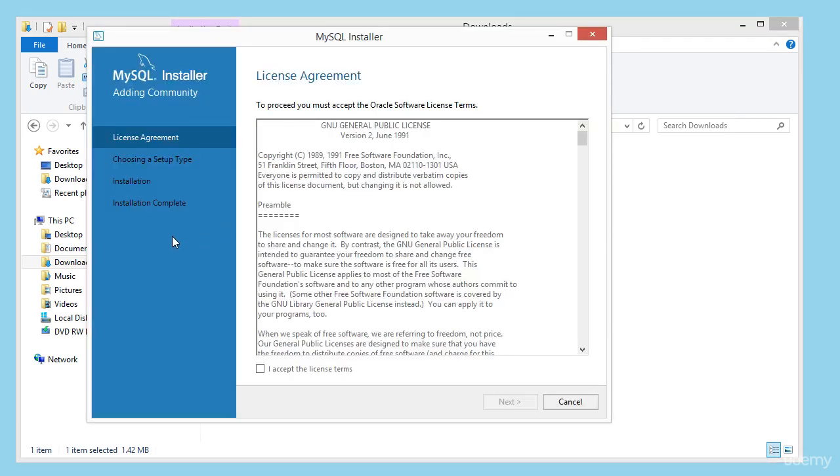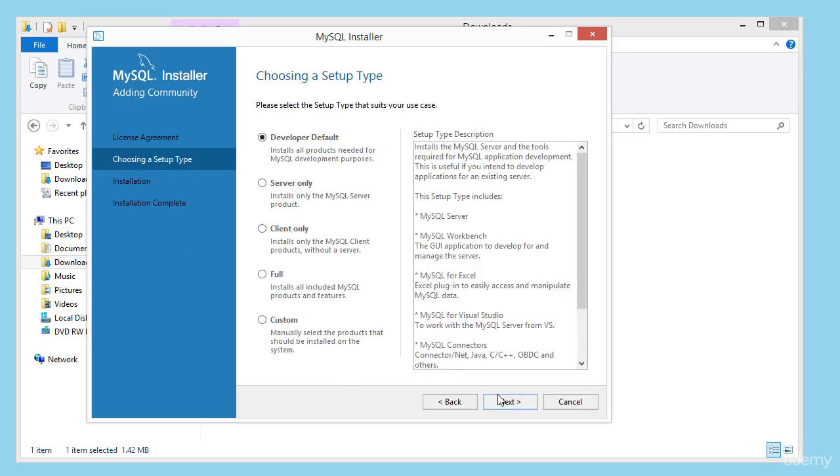All right, so the standard thing here, right? License agreement. Go ahead and check the box, I accept the agreement. Go ahead and click Next. Here we want to keep the developer defaults. So just make no changes there. Developer default.